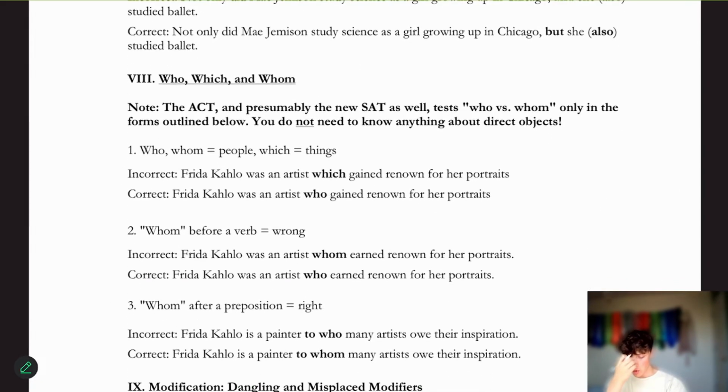Who, which, and whom. Okay, so who versus whom. Basically, we're just going to be talking about the major format. There is a real rule behind when you use whom, direct object versus indirect object. But let's just talk about the 3 major rules that are easy for a lot of students to memorize. Number 1, who and whom refer to people, which refers to things. We talked about this already. We don't need to go over it again.